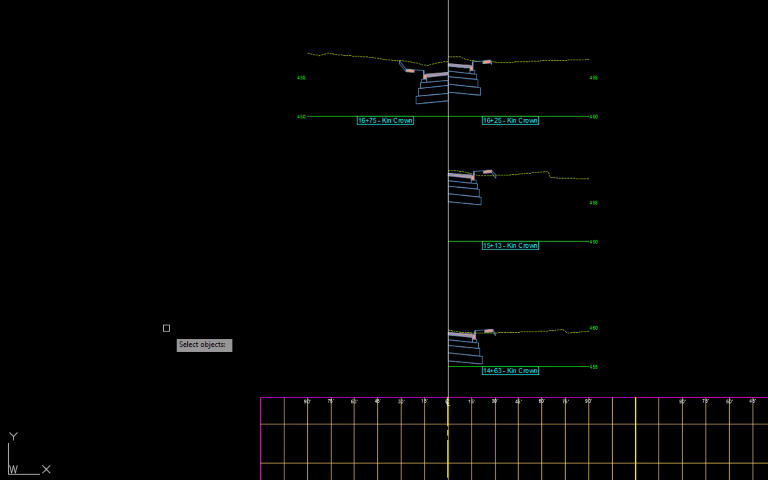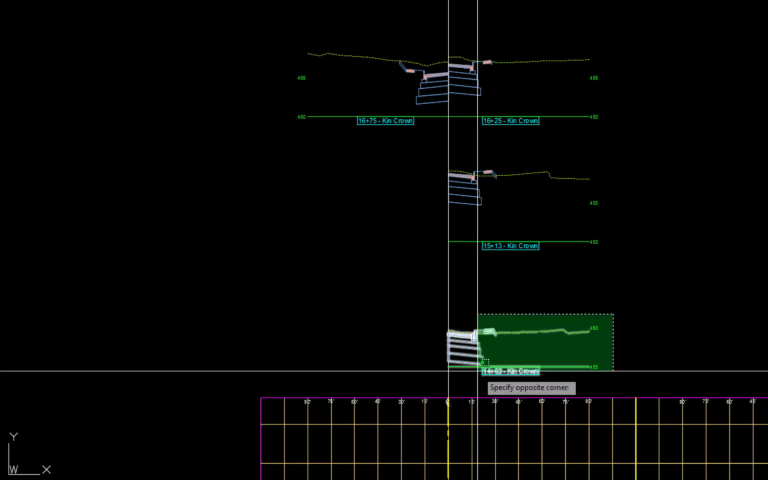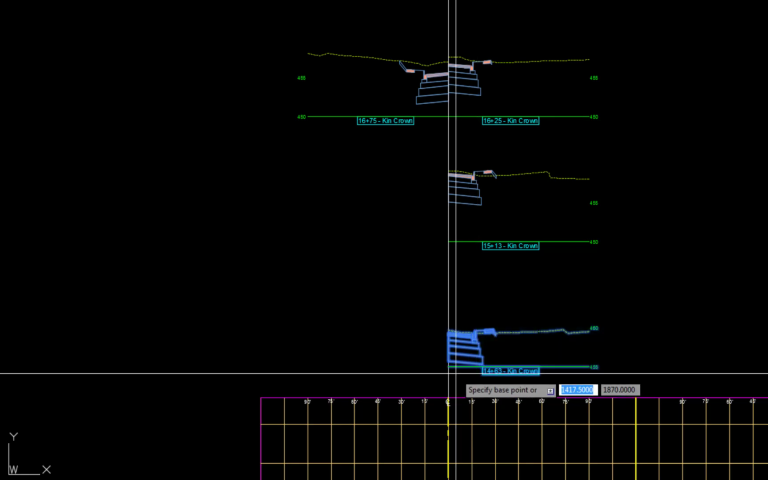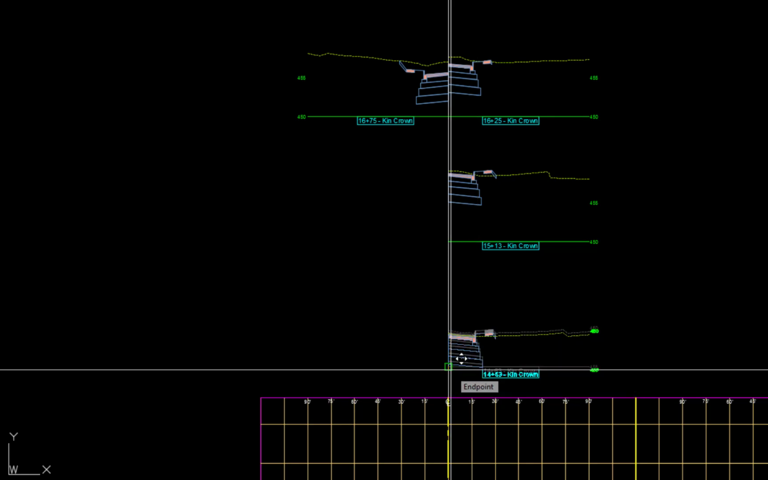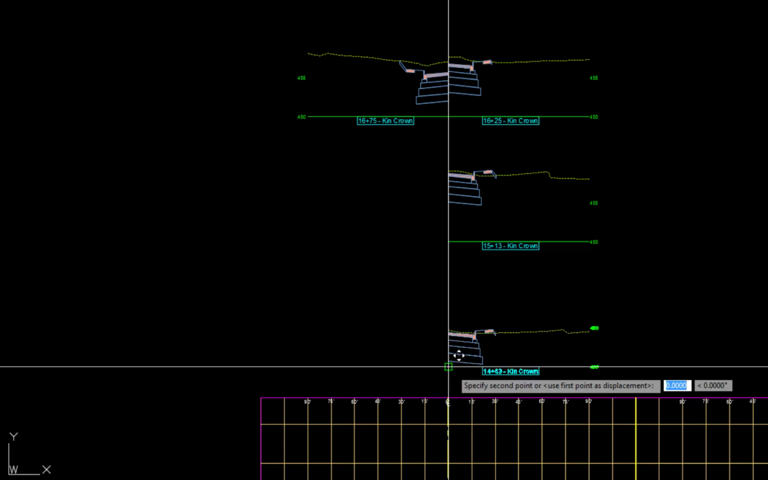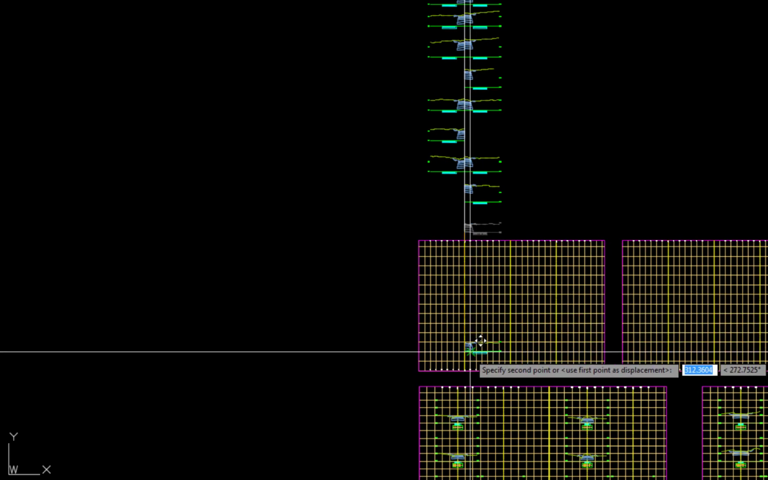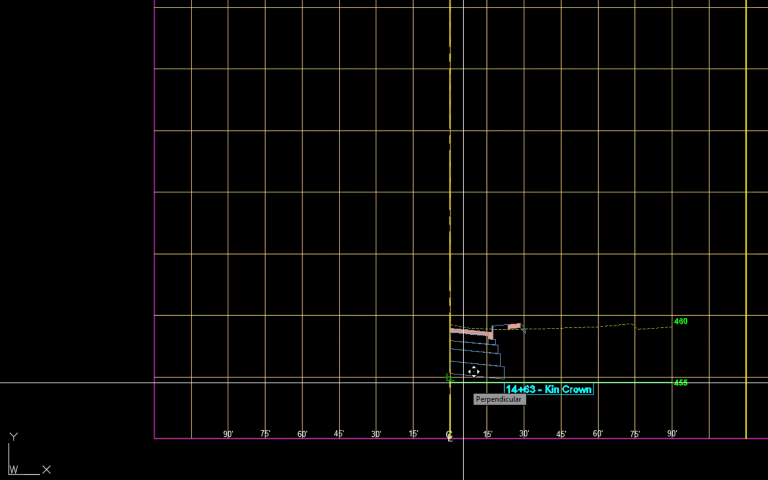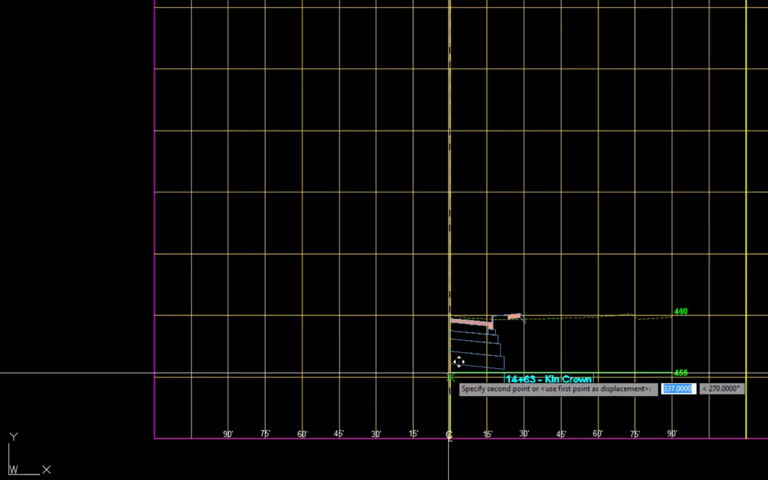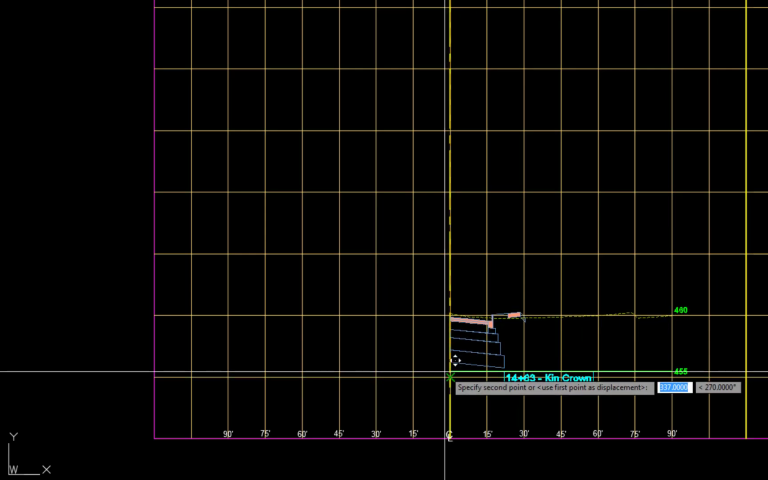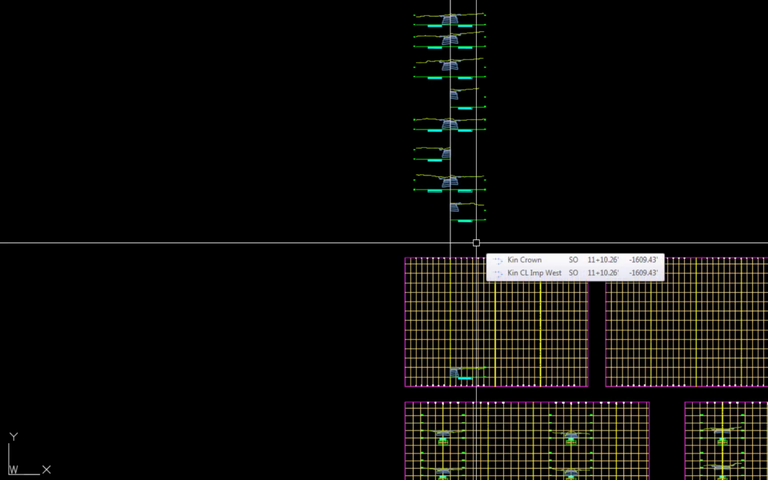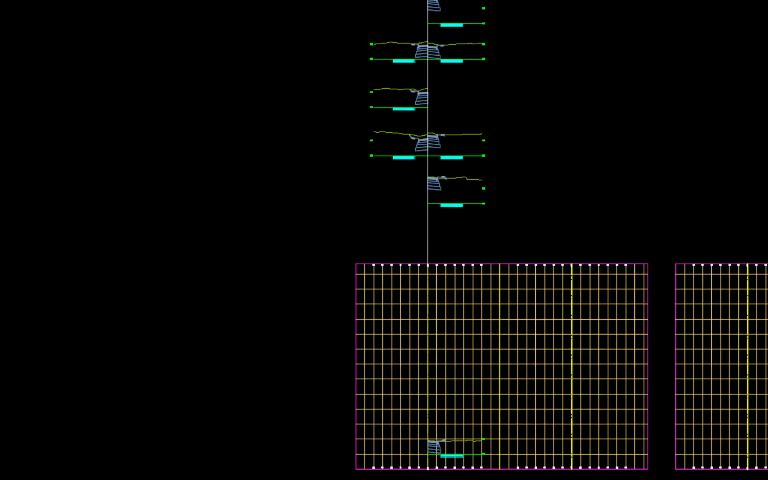M enter to start the Move command. Select the bottom row of profile section views. Base point, pick the end point of the horizontal axis at the center vertical line. Insert point. Pick the intersection of the vertical road center grid line with the first horizontal grid line above the bottom border. Select the next horizontal row of profile section view grids.